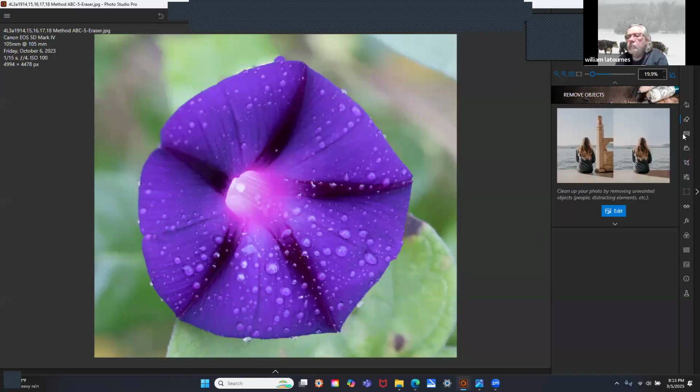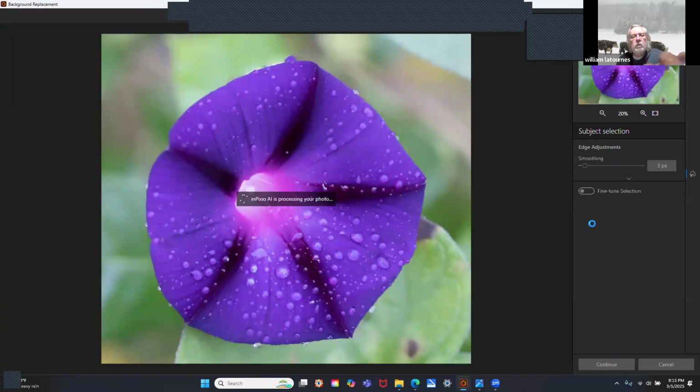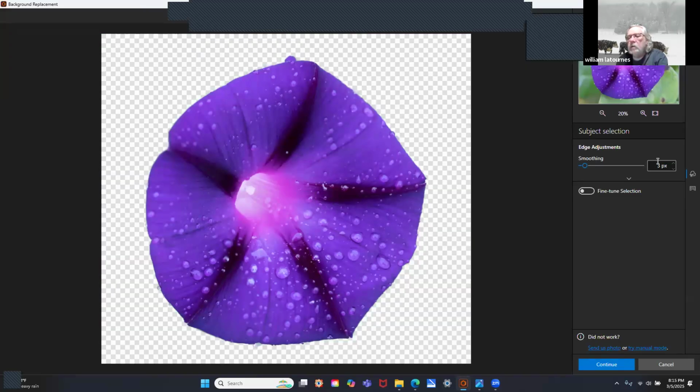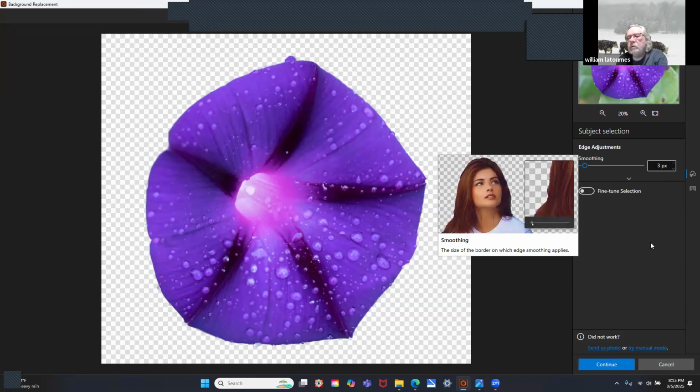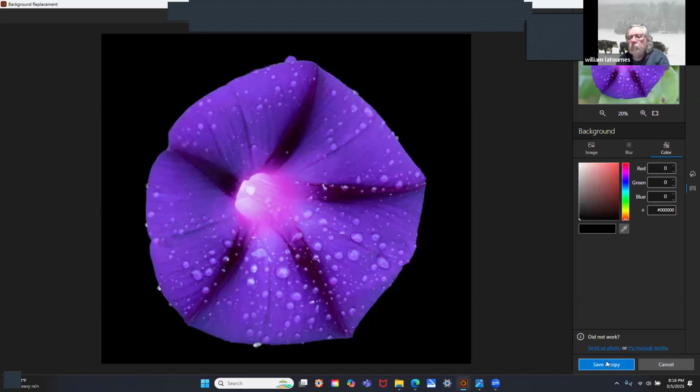I'm going to go back over here. And I'm going to pick my background again. And replace automatically. And I'm going to disregard the upper top corner there. And it's 3 px. It's kind of smoothing around the edge. I'm going to bring it down to 1. So it cleans it up. You can make it a lot rougher or whatever you like on there. So I'm going to hit continue.